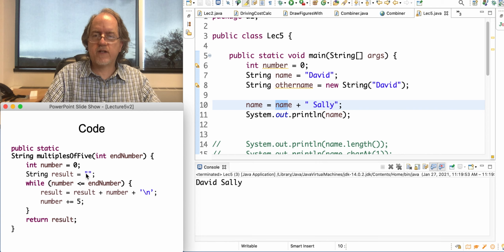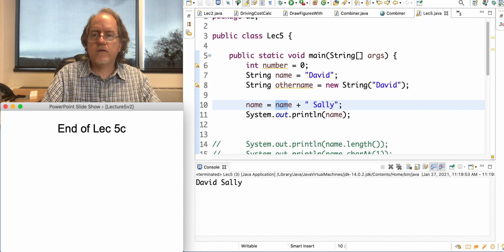Just because we make a string doesn't mean it's stuck there. We can reassign a new string to it, and we can actually do a computation that builds up, like in a loop or something like that. Okay, so that's it. Please explore some of this stuff, and you'll get used to working with string methods as we do more with them.